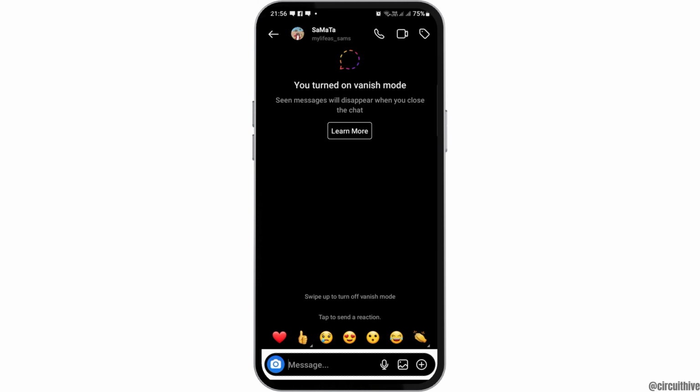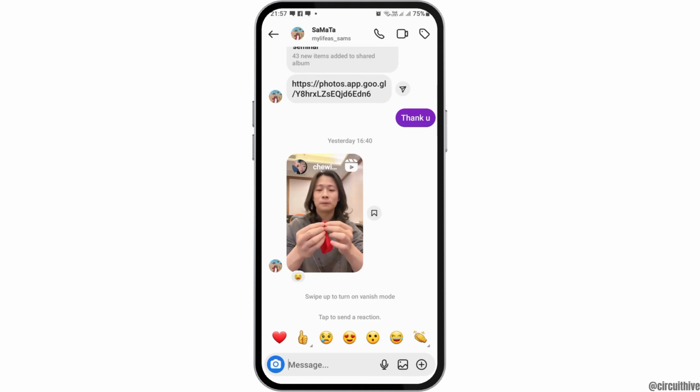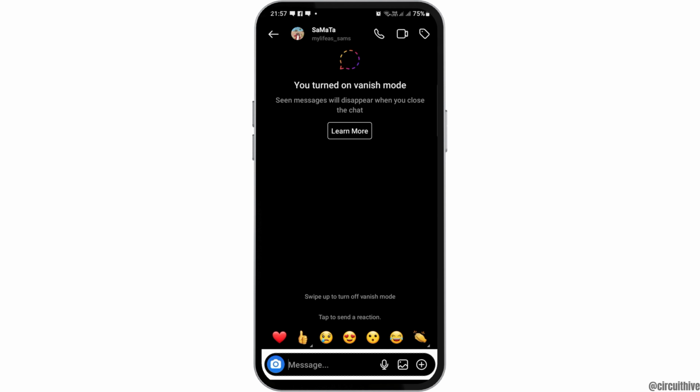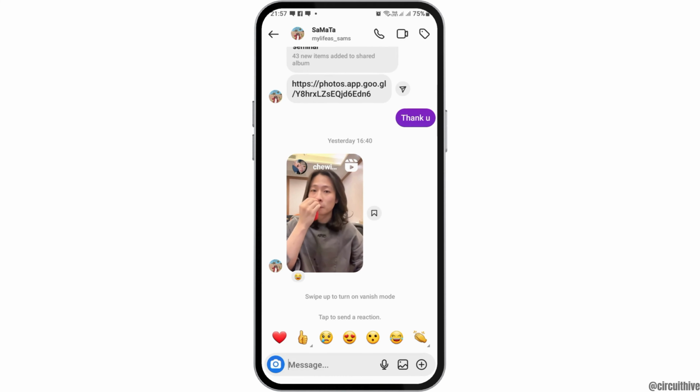And again, if you would like to disable the vanish mode there, you have to swipe up once again, and after you swipe up, you can see that the vanish mode will be turned off. So this way you can swipe up and your vanish mode will be turned on, and again you have to swipe up and once again your vanish mode will be turned off.